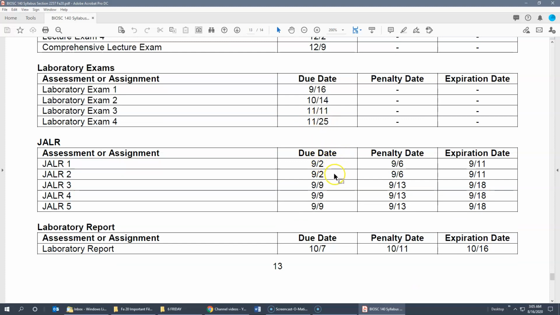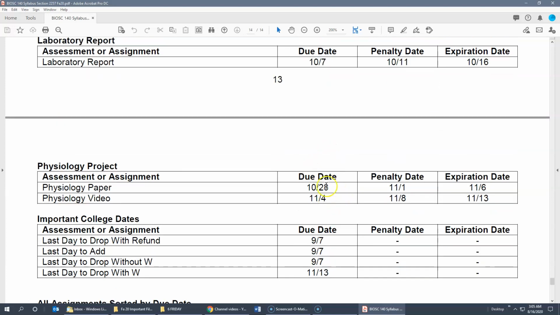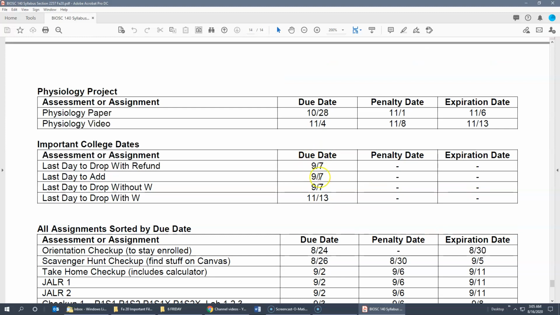Their due dates are on either 9/2 or 9/9. Here's the penalty date. Here's their expiration dates. Here's when the lab reports are due, and so on. The physiology paper, a week later the video. Important dates from a standpoint in terms of adding, dropping with a W, especially later in the semester.